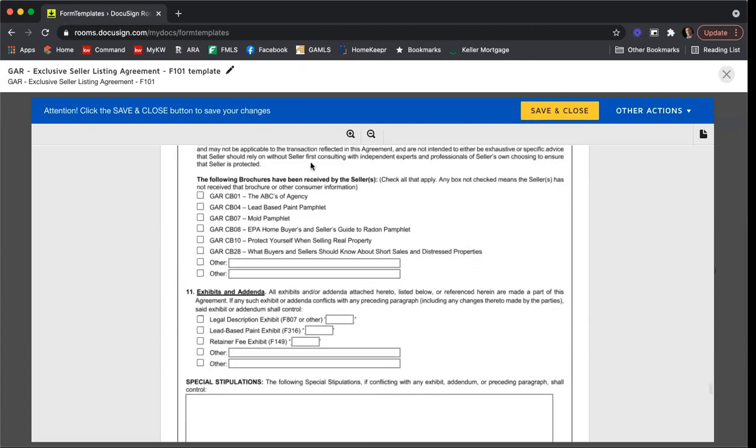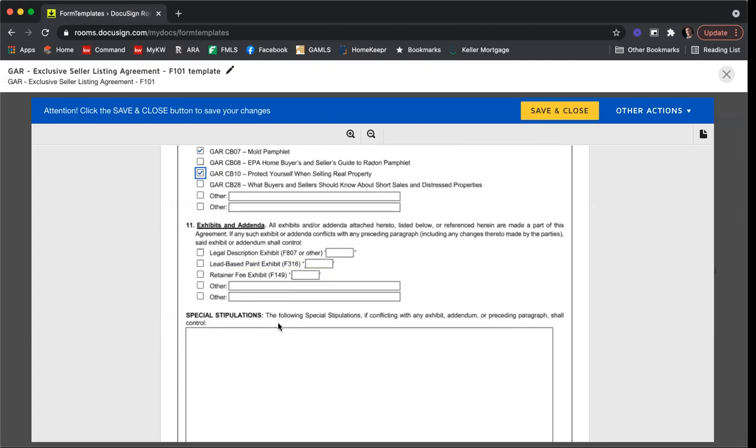All right. Here we have our brochure. So if I know every single time I have a listing agreement, I want to include the ABCs of agency, the mold pamphlet, protect yourself when selling real property. I want to include those 3 every single time. I can just go ahead and select them now. My exhibits and addenda, I don't know what I'm going to have for every single transaction, so I'm just going to leave this blank for now.